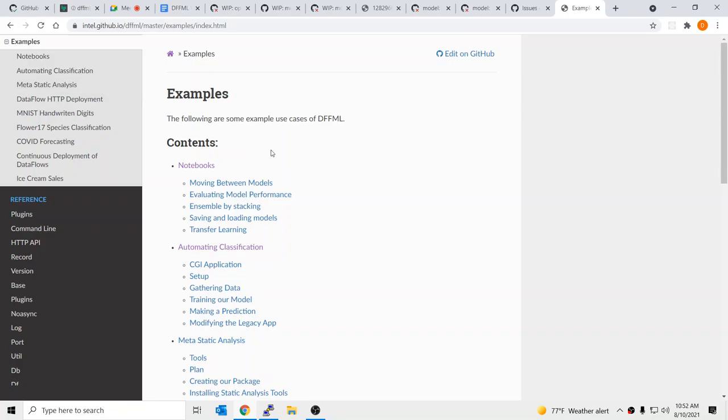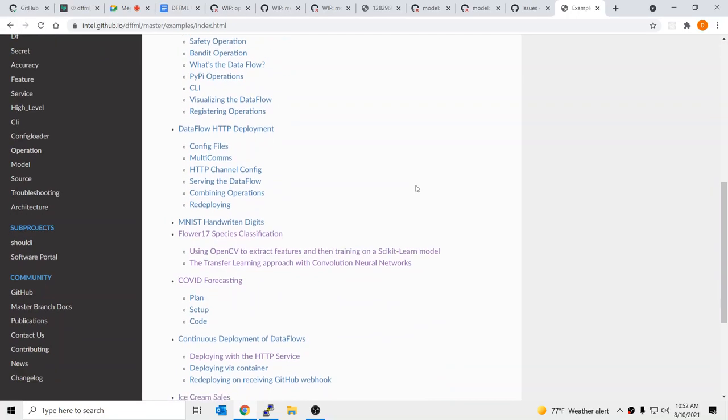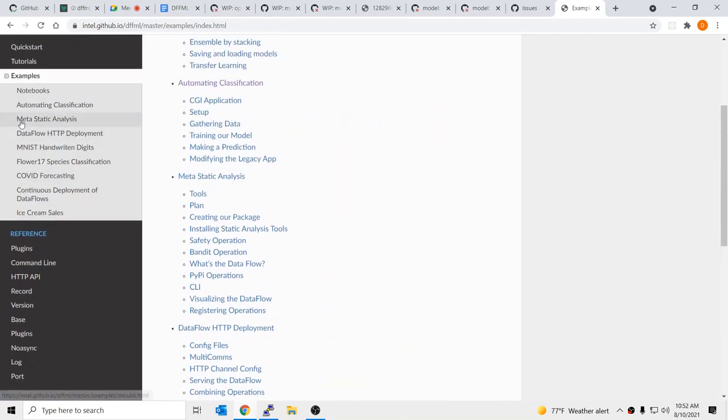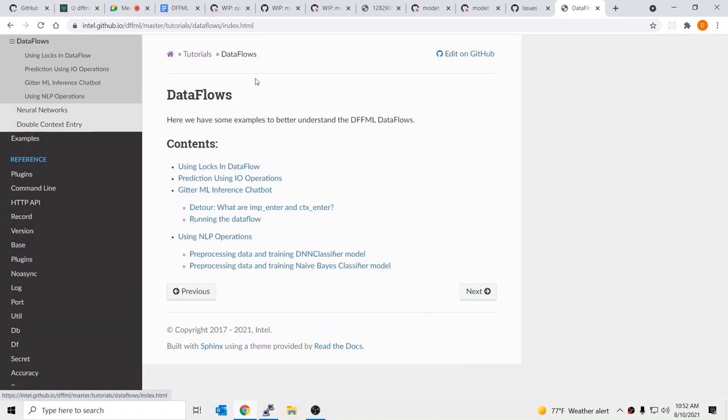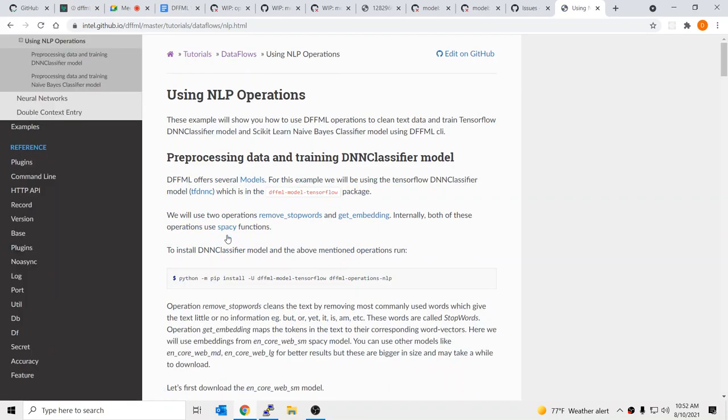Wait, where's the tutorial for that? The tutorial name is Using NLP Operations. It's under Data Flows. Oh, under Data Flows. Okay, great, thanks.